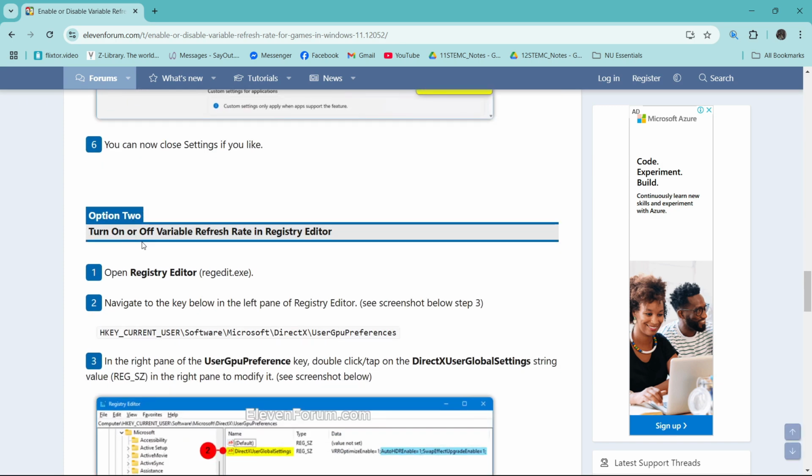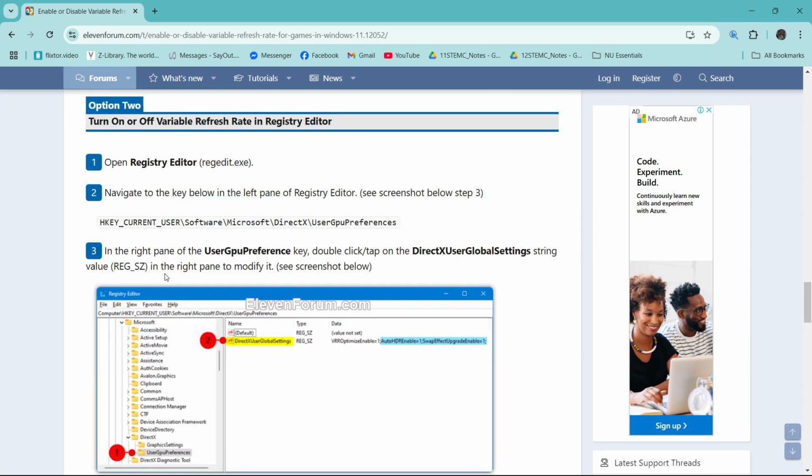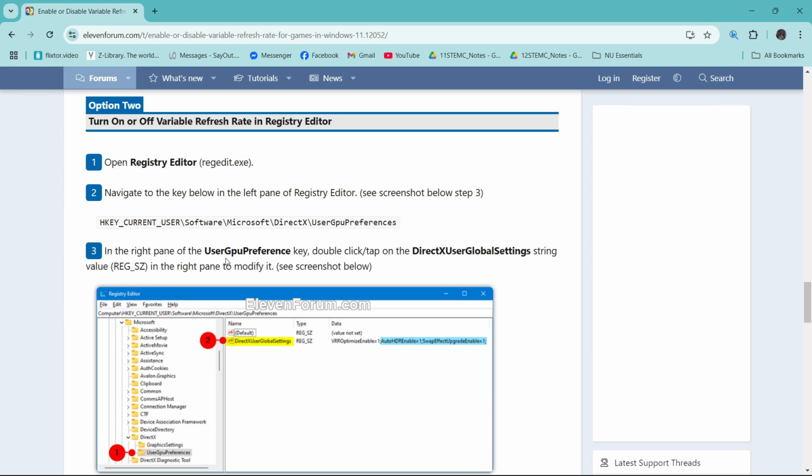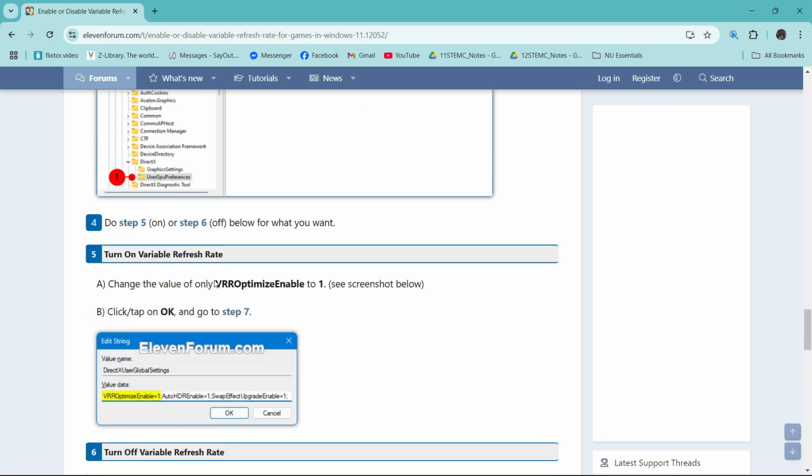Or option 2 is to open Registry Editor and then navigate to the key below. In the left pane of Registry Editor, and then in the right pane of the UserGpuPreferences key, double click on the DirectXUserGlobalSettings string value in the right pane to modify it.